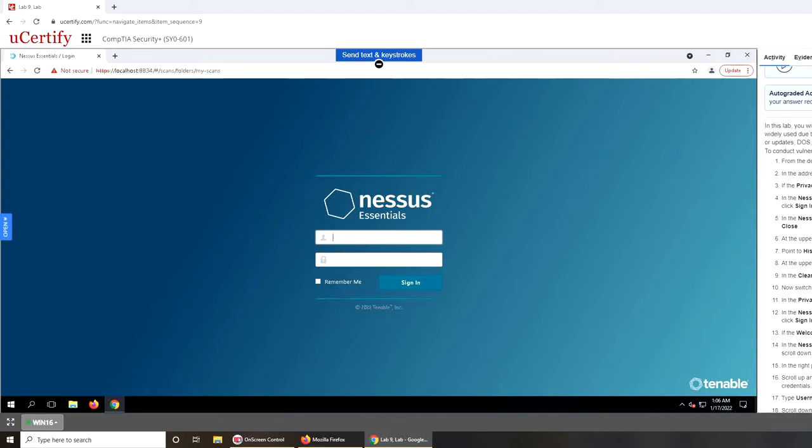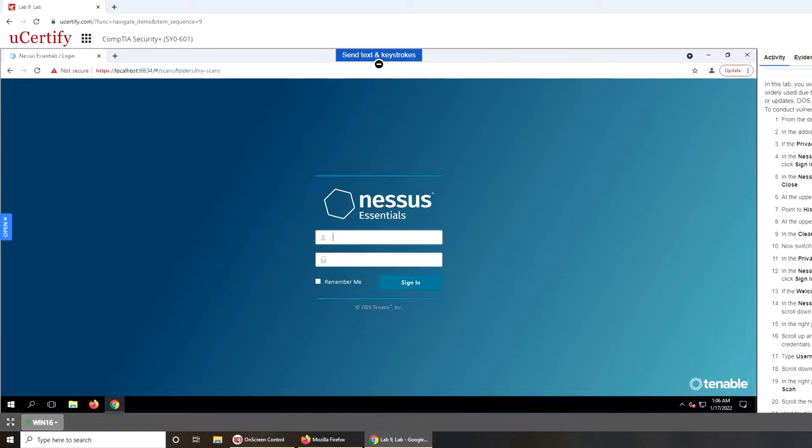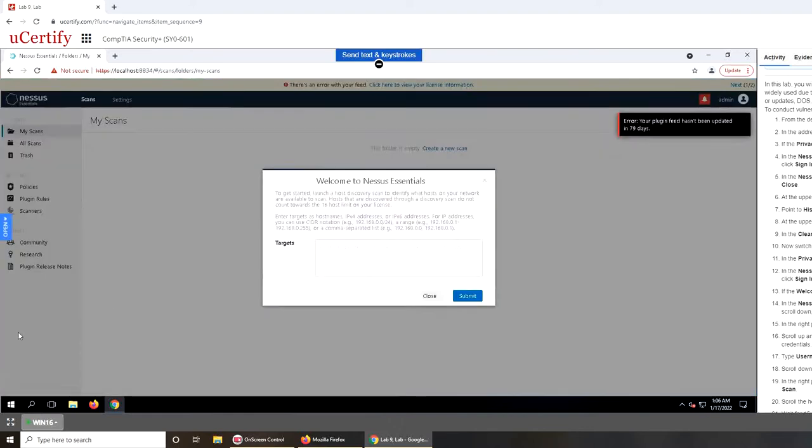All right, this is the primary user essentials login page. Username admin, and basically they had to install this, so I think that's what it is. And the password is ucertify@123. Let's see if we can log in. That's logging in.